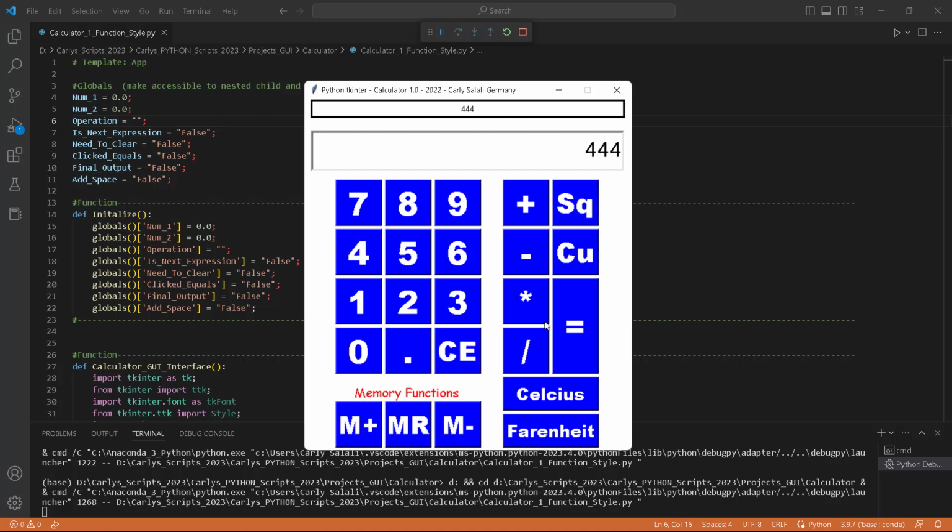Basic memory method, add to memory. We can recall a memory and then use it in a mathematical operation. So just a basic calculator is all we want to do.